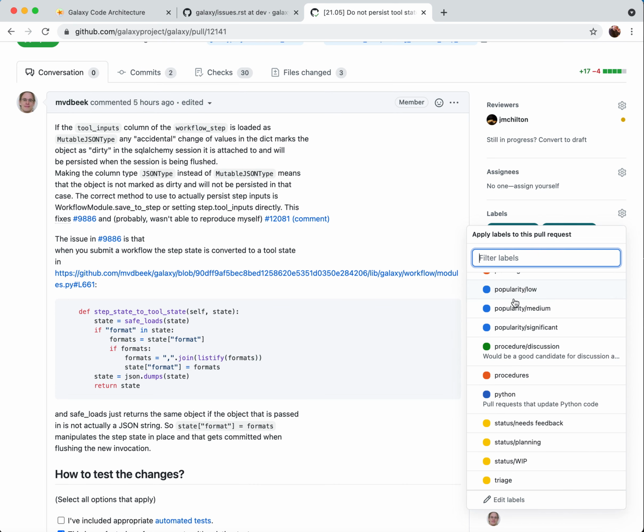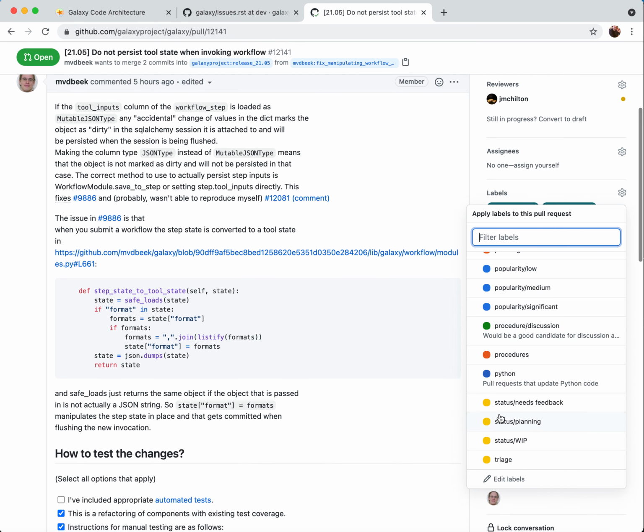We don't generally use the popularity tags. We do use work in progress for draft PRs, PRs that aren't ready for merge. Planning is for long-term issues, long-term PRs, things that we want a lot of feedback on. And then triage is a tag that basically means we haven't gone through and updated things yet. We haven't assigned the tags, so a bot will automatically assign the triage tag.